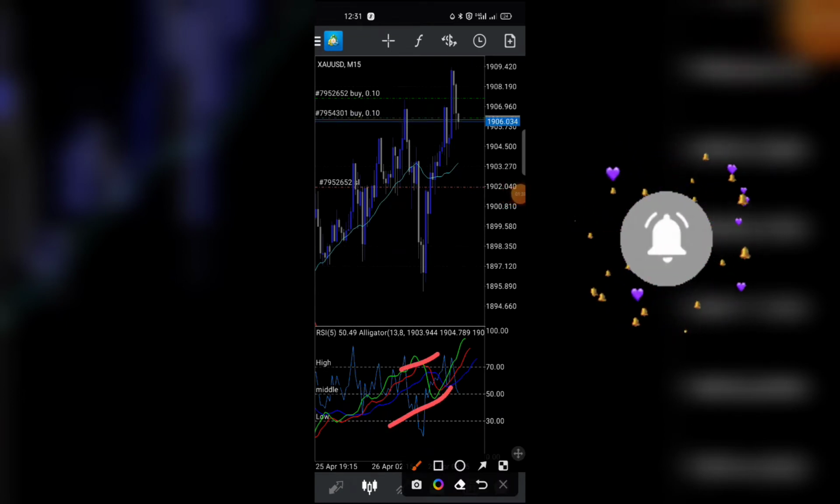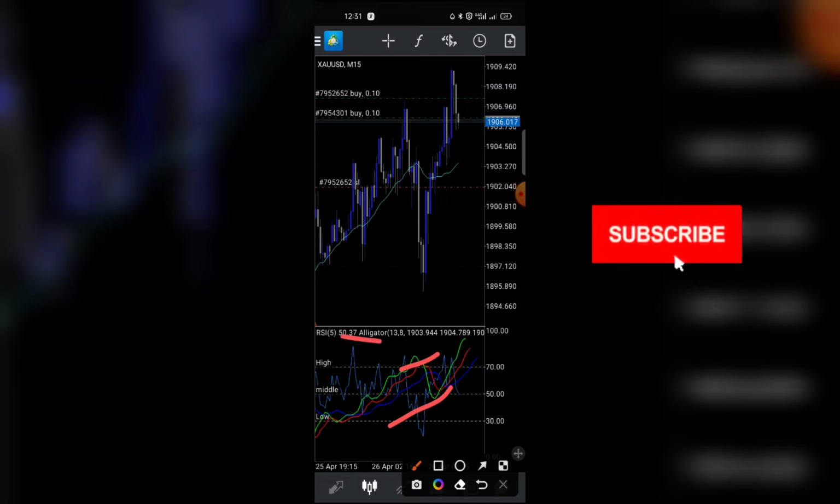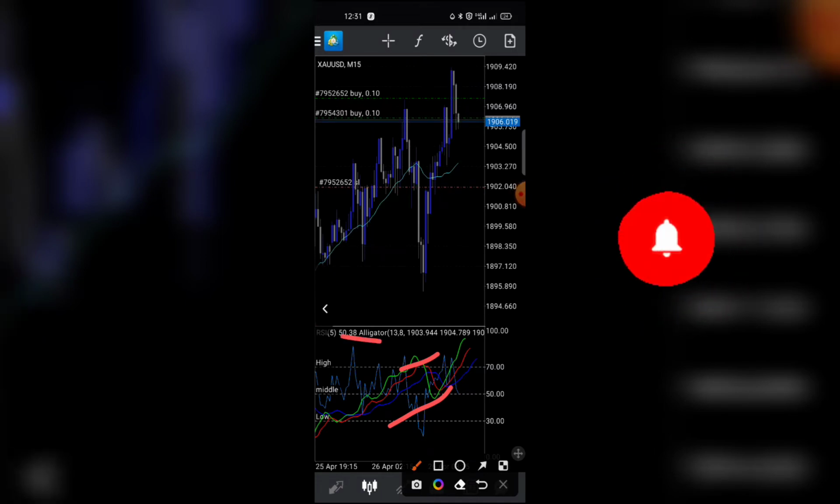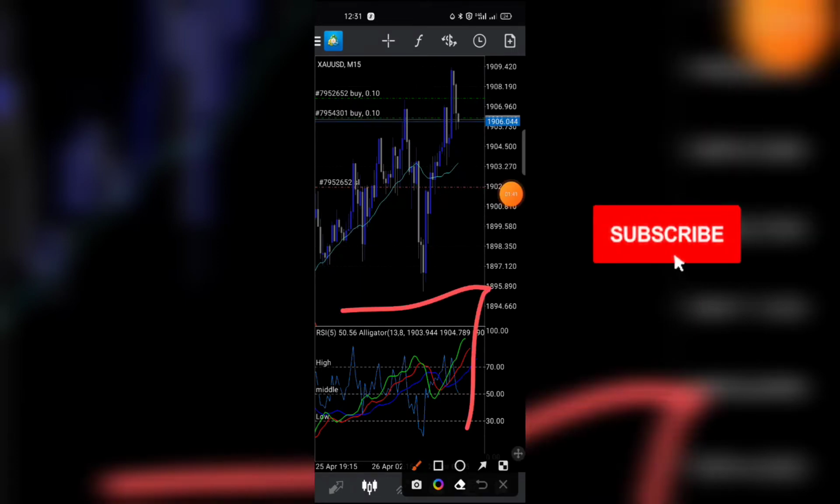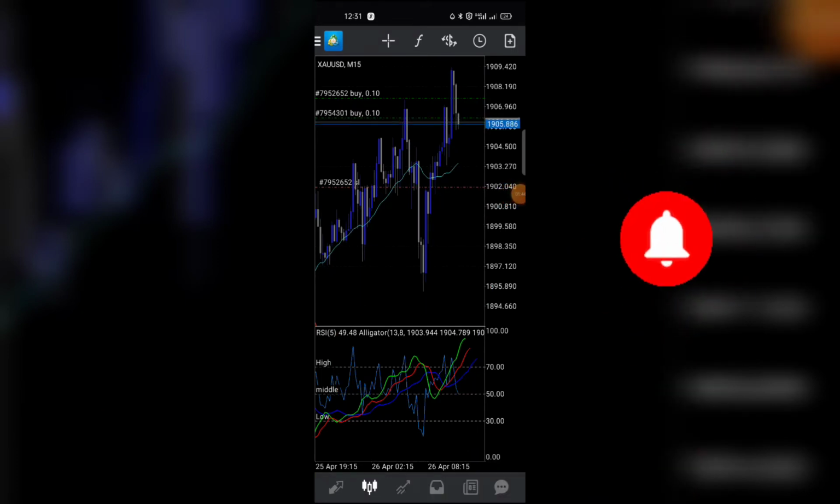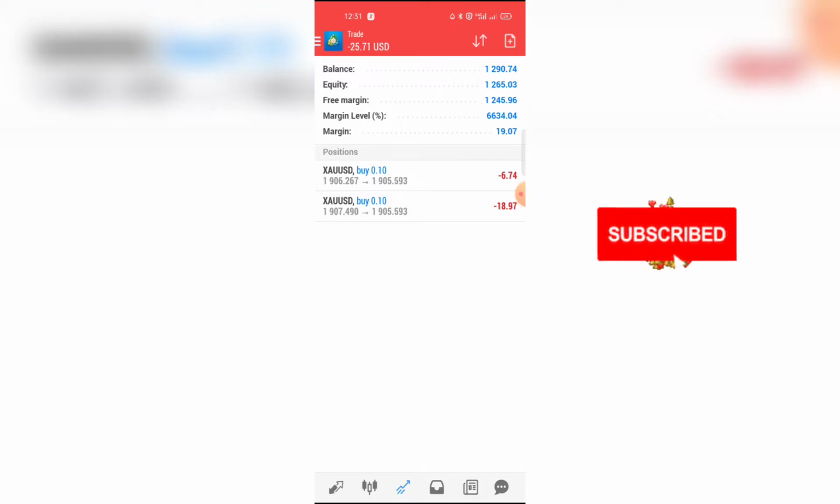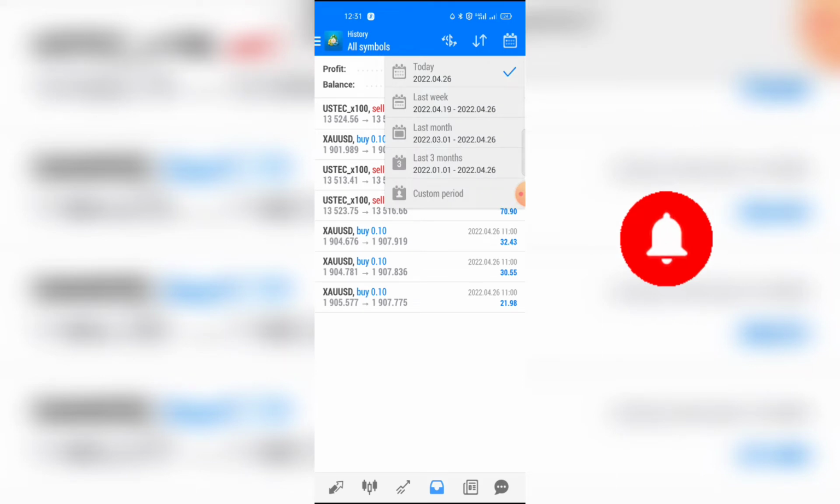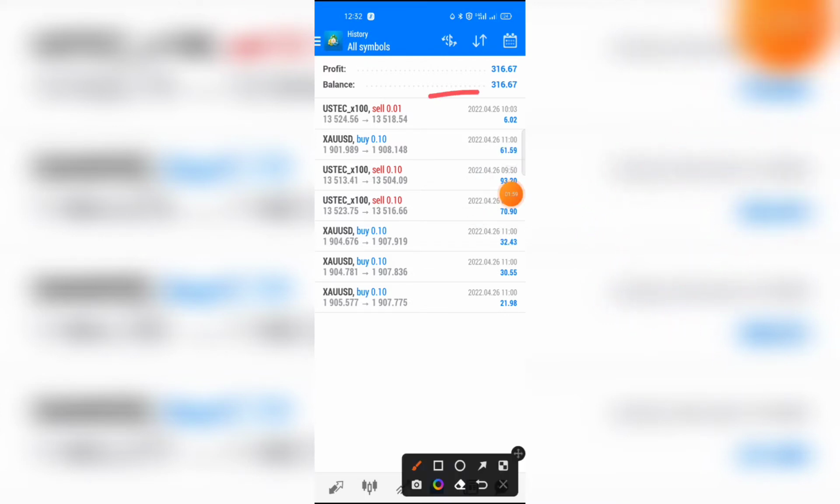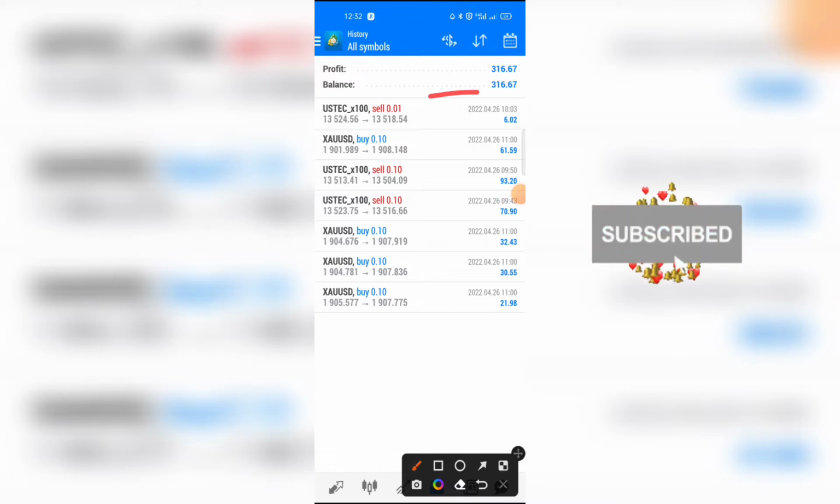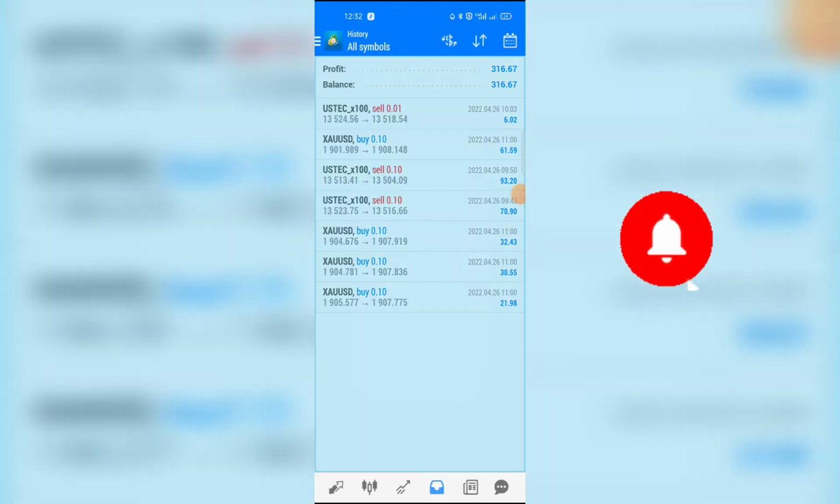This is the Alligator over here, and this is the RSI in general. In this region, I'll be showing you what is happening below here. That is why I'm doing this video today. But before that, let me show you my trade history today. We have actually made $316 plus. I've made $316 plus on this account. Overall, let's check overall.